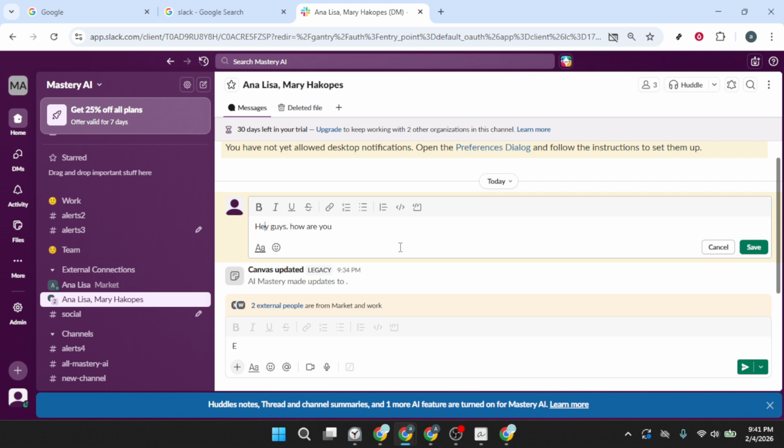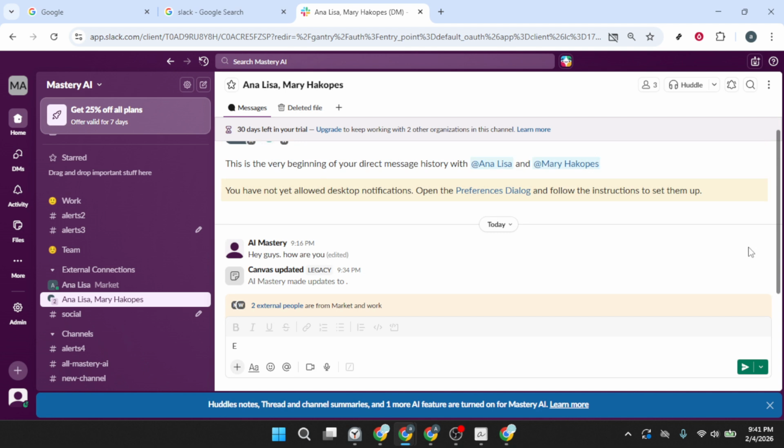If you don't see the option to edit, it could be because your admins have limited editing or there's a time window for changes in your workspace.